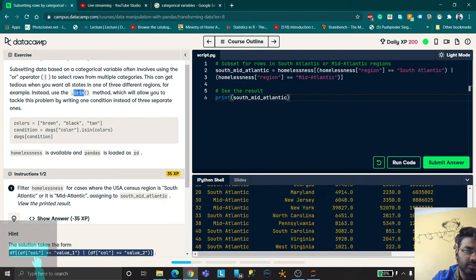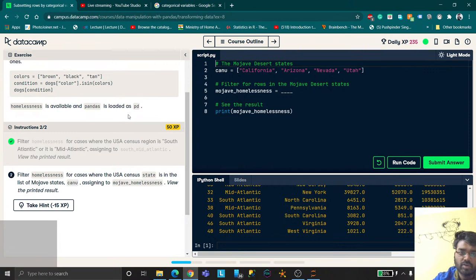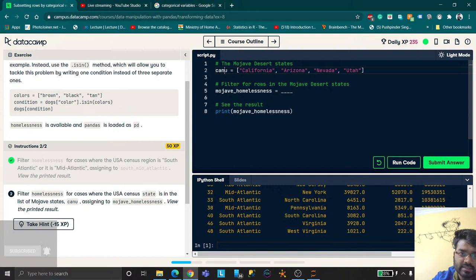But now it is saying we can use one query only. It is using some function called the isin method. So let me submit it and we can go to the next step and see how we can use isin. So filter homeless from the USA census state is in that list of mountain states. Can you assign to mountain homeless? Here it provides us the census data, country, or states.